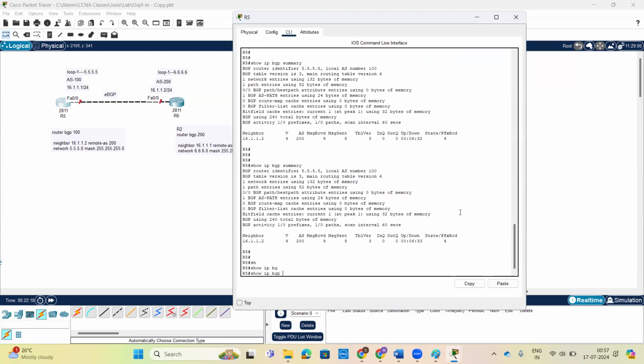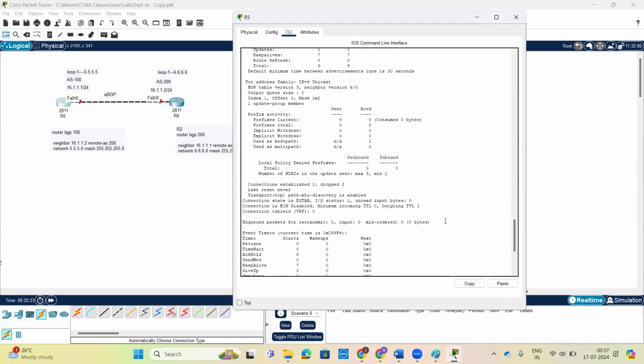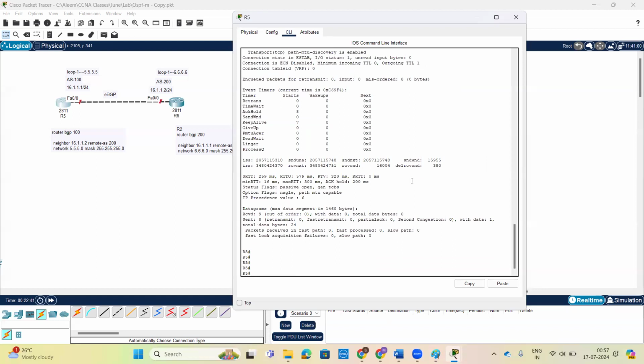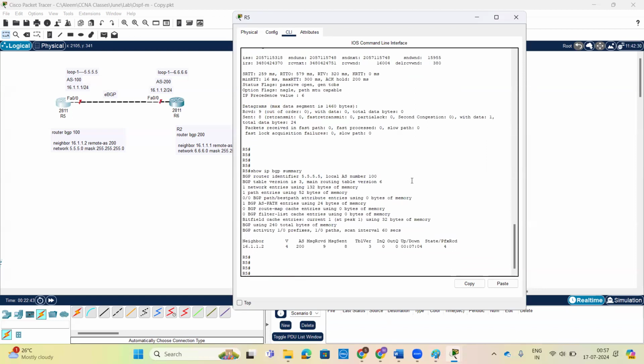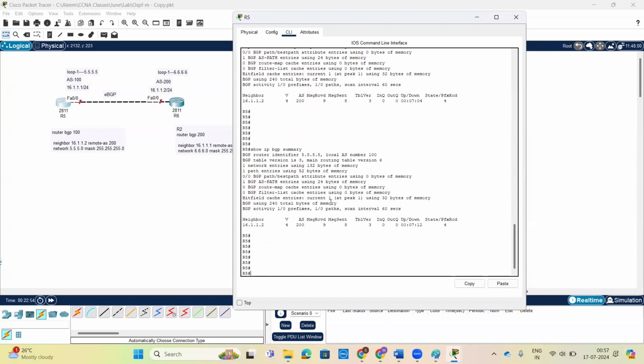So with show IP BGP neighbor, it is still showing here. The hold down timer is shown here, along with last write and last read. These are timers; you can check here. It will wait up to 180 seconds, and only then will the neighborship go down. Still the neighborship is alive, even though the interface is down.